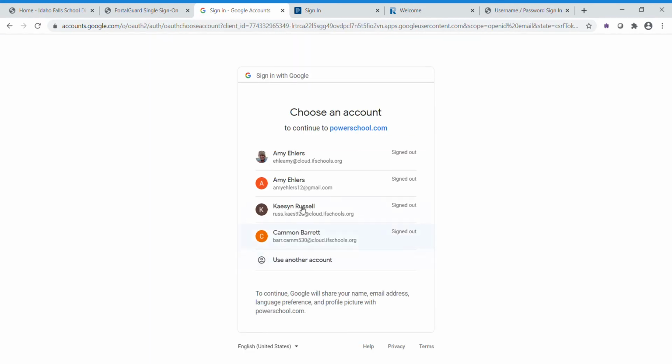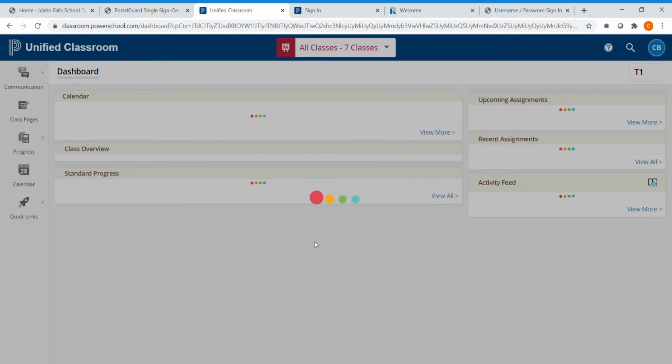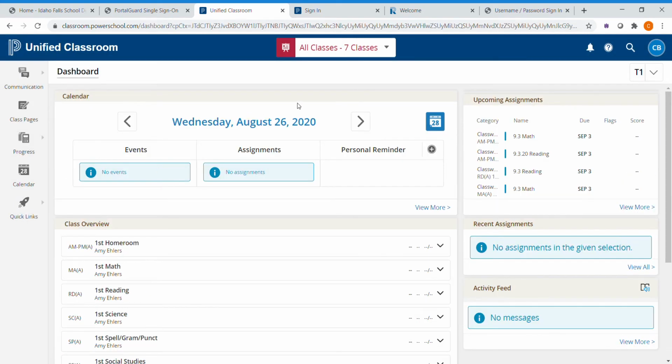And it should automatically put your child's Google account right here, but if not, it'll be the same beginning username that you found on the sticky note, but then at cloud.ifschools.org. So I'm going to click that child's cloud account. And then it brings me to our dashboard.